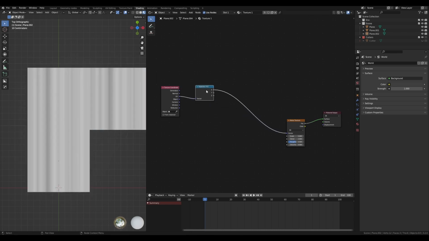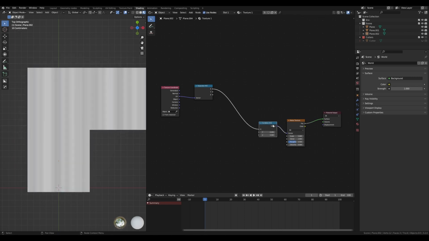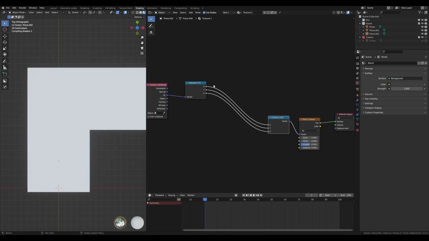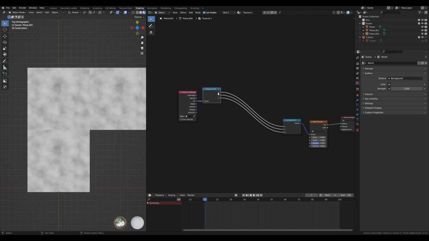And you can see that we're only outputting X. That's why everything looks like vertical streaks, but we'll just add a Combine XYZ, the opposite of that, to bring everything back together in a vector shape so we can feed it back into the vector input of our noise texture. And we're just going to hook these all back in like this, so we're not really changing anything. So we've just split them apart and then we've combined them back together again. So nothing has changed here.